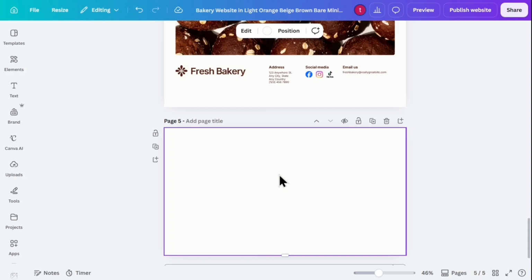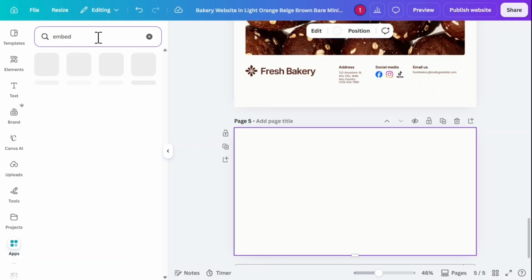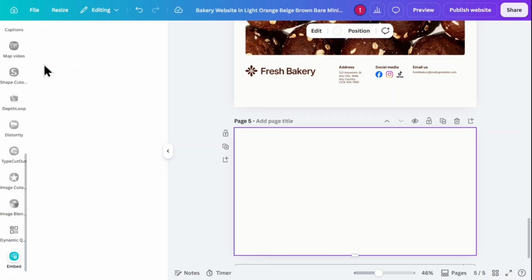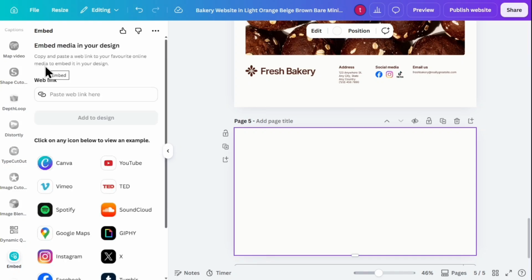Now, I head over to the left sidebar menu and click on Apps. In the search bar at the top of the Apps panel, I type Embed to find the embedding tools. From the results that appear, I select the official Embed app. This opens up the Embed Media panel on the left side of the screen.